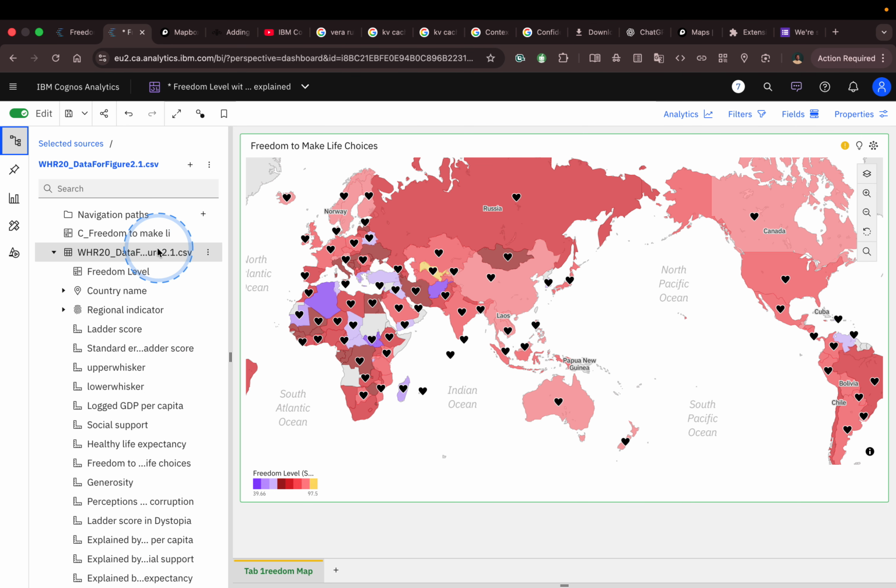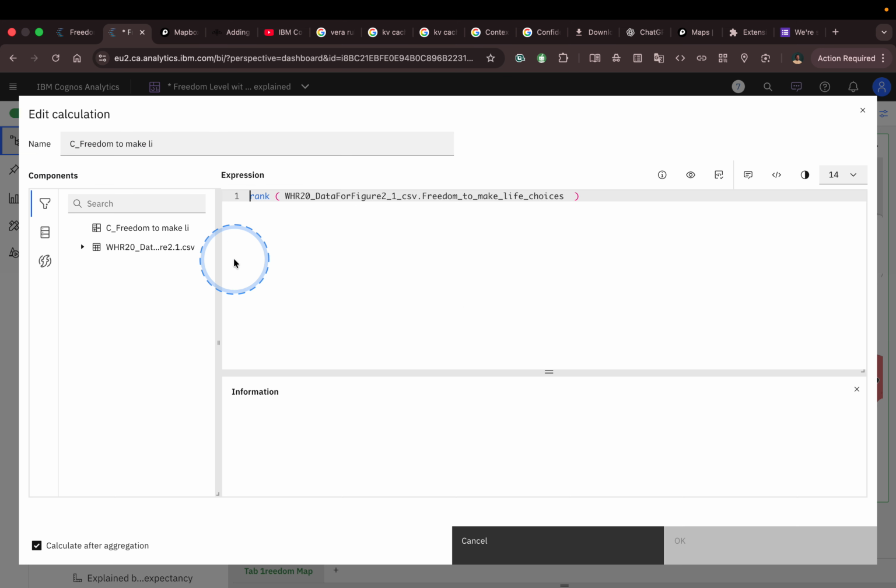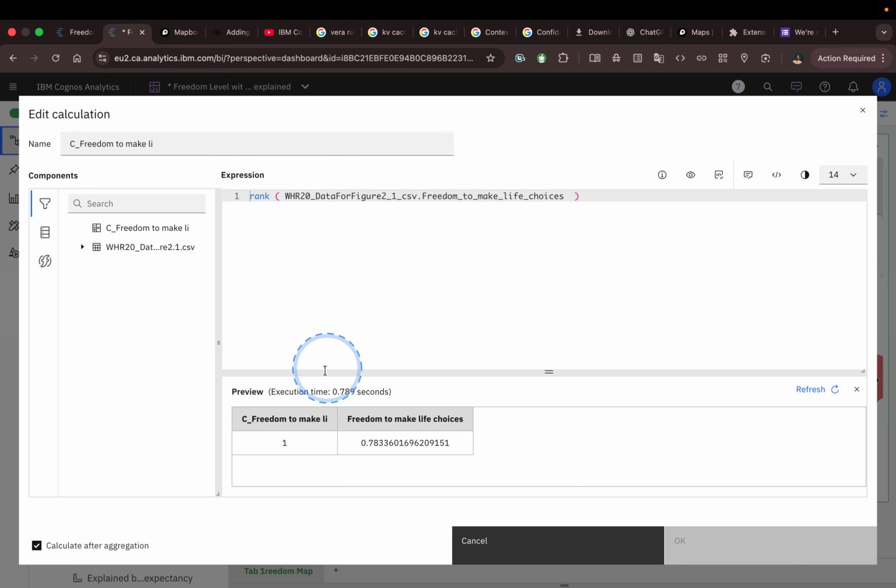So I created a calculated field. In the previous video we used an index which did not work, so I later tried ranking. What we did now is we ranked the freedom to make choices field. And if you look at the preview here, you would see the value and the rank of the value.